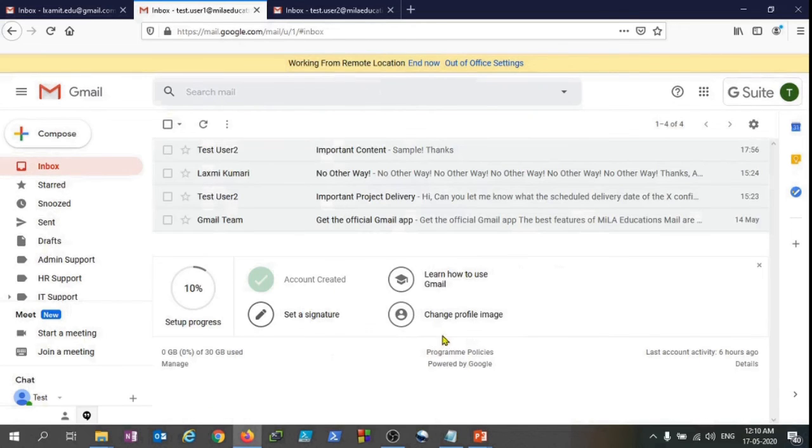So as soon as we click on save, this yellow ribbon is highlighted now, and it is saying working from home location, in now and out of office setting. As soon as you click on end now, the auto reply function is going to be disabled automatically. No need to go to settings and then disable it from there. You can just end it from here, and it will be done.